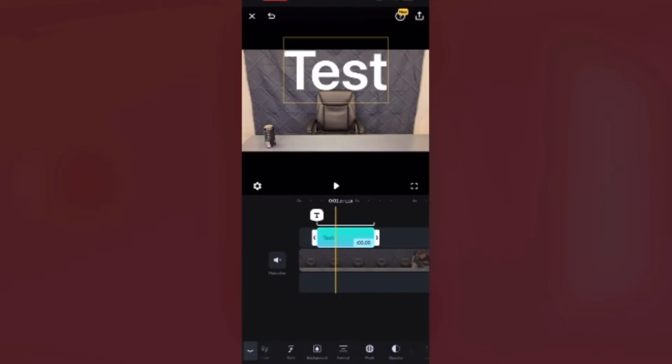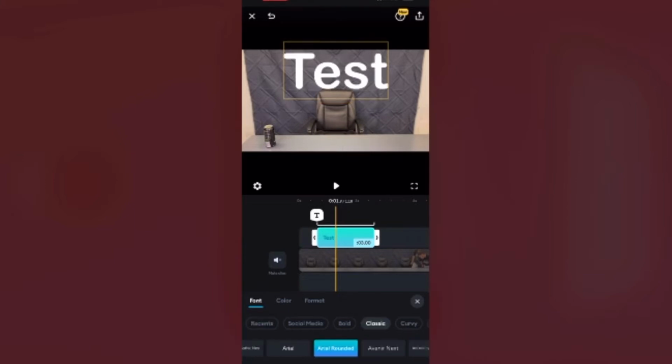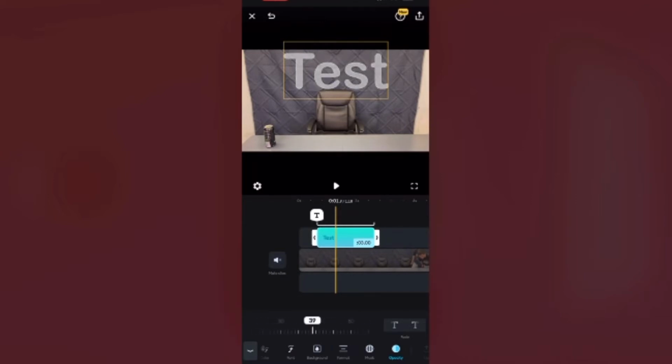You can also change the font. This actually has a pretty decent amount of fonts to it. Let's go with Arial Rounded. Opacity is how much it shows up on the screen. As I slide down, you see that it makes it a little bit more see-through. So if you did have something that you want to make extra in the background, that is fine.